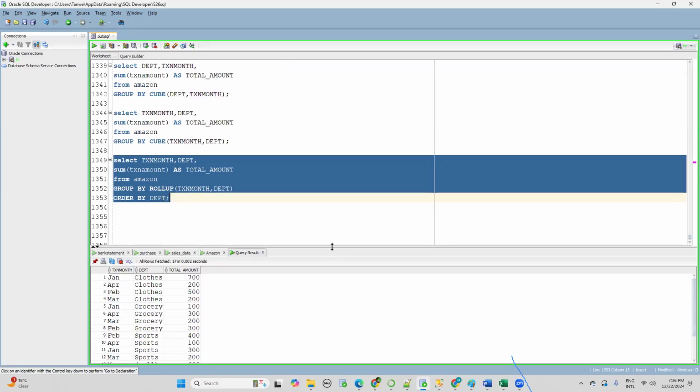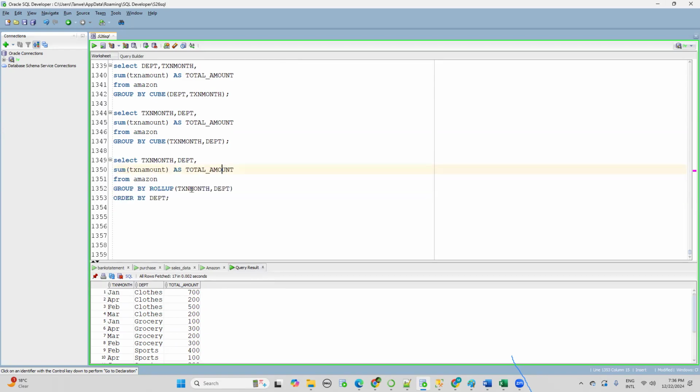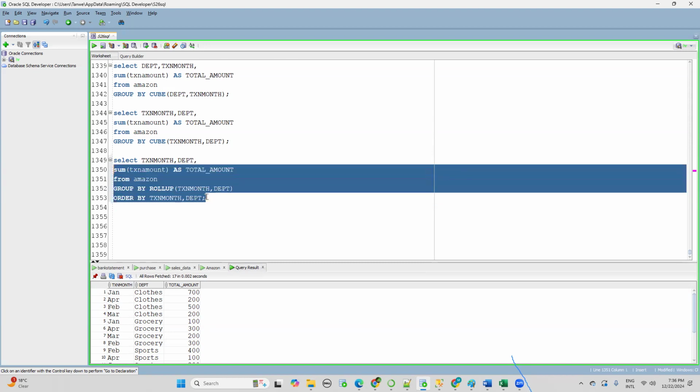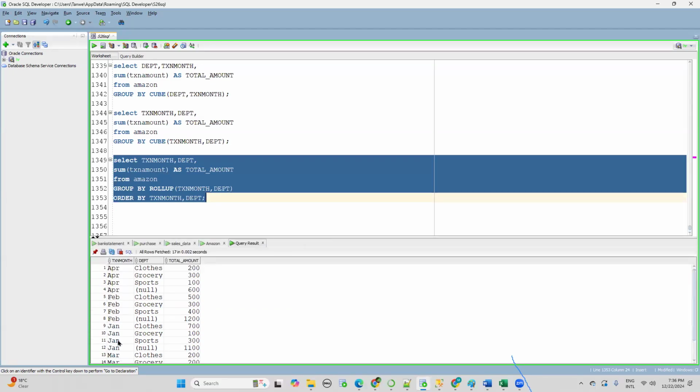See, it will show you first all the clothes, then all the grocery, all the sports, then the final total here, so you'll get confused. That is why it is recommended to follow the same pattern you have given here. Now the output will be sorted based on this combination of data: April, February, January, and so on. Hope it is clear. Similarly, you can use order by in cube as well. It is allowed.